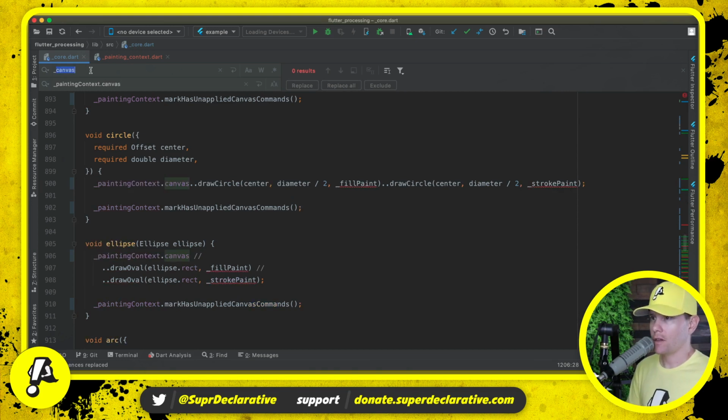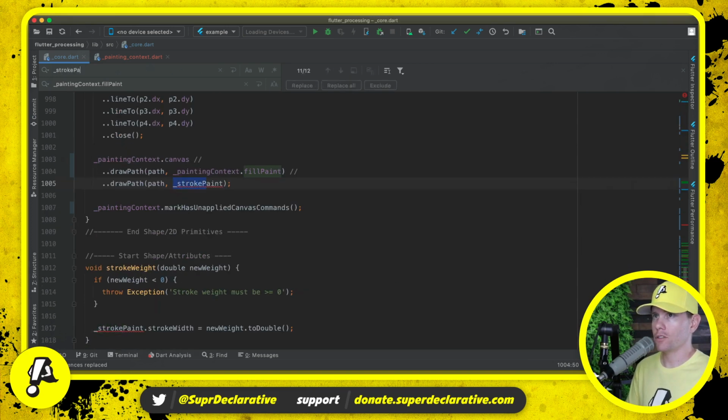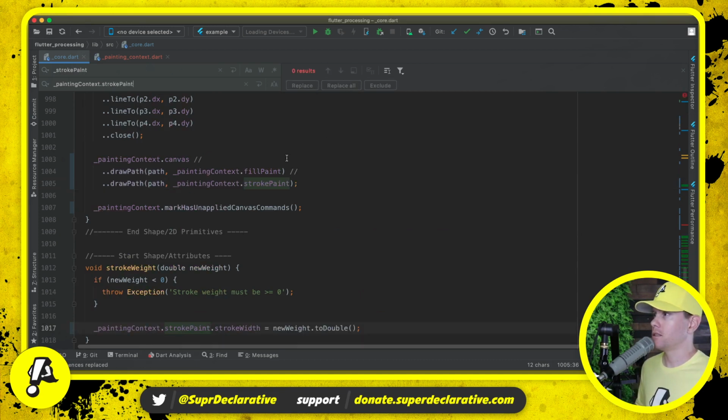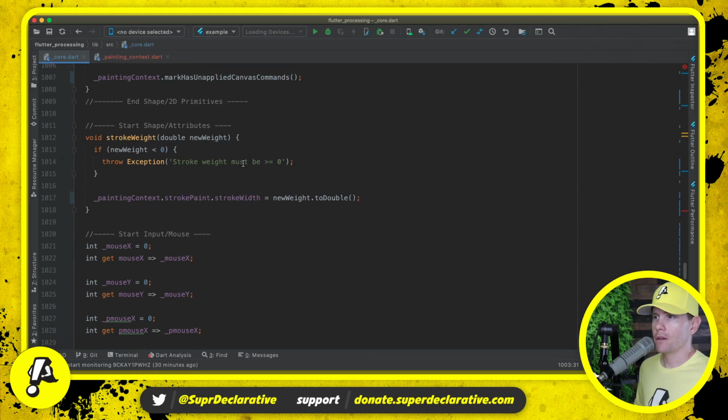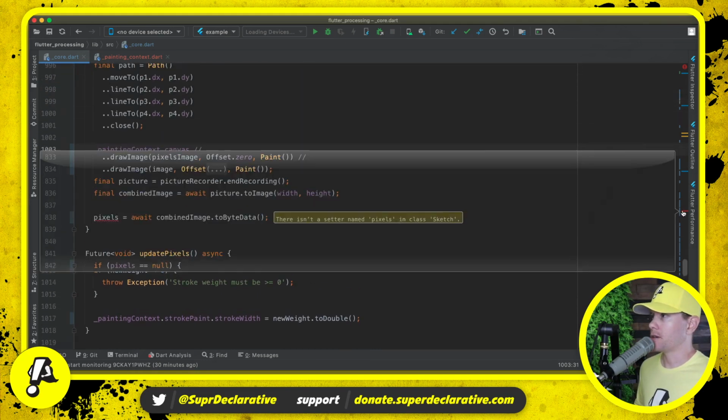Hopefully that worked. And then wherever we have underscore fill paint, we want paintingContext.fillPaint. Replace all. And every place that we have underscore stroke paint, we want underscore paintingContext.strokePaint. Replace all. All right, and over here on the right, all that red stuff disappeared. So we're definitely making progress.